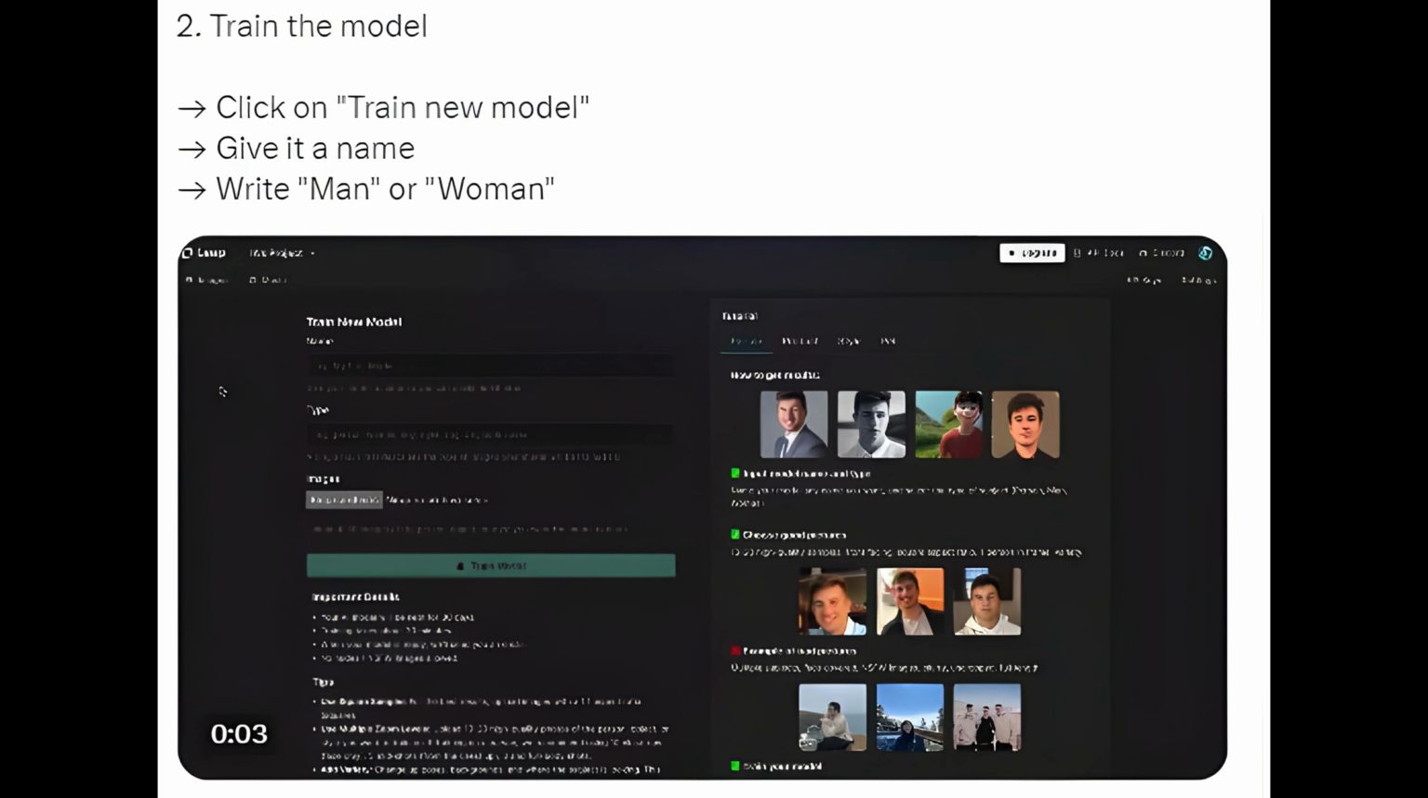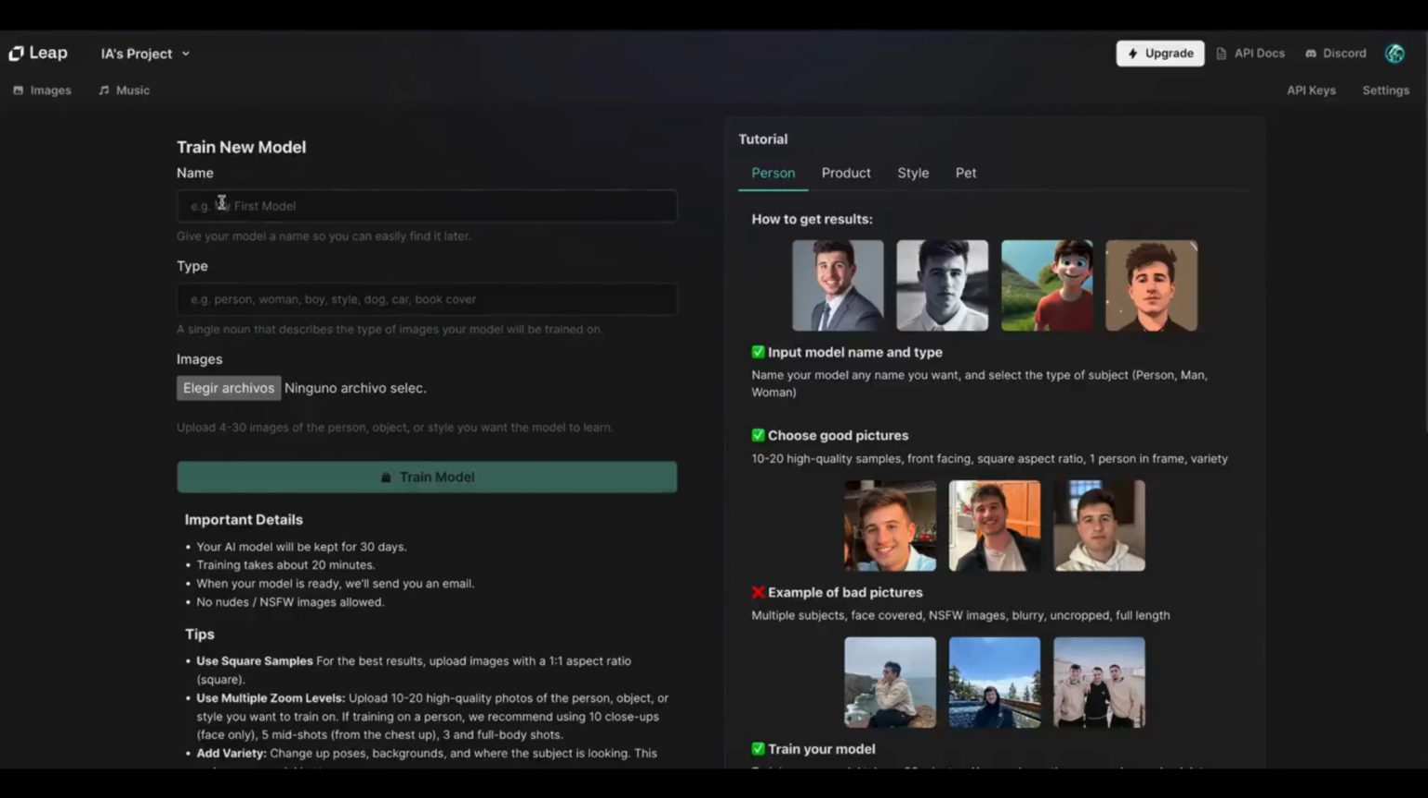2. Train the model. Click on Train New Model. Give it a name. Write man or woman.